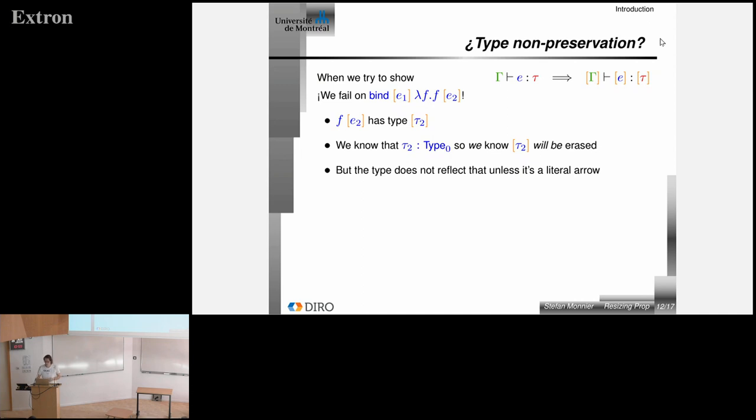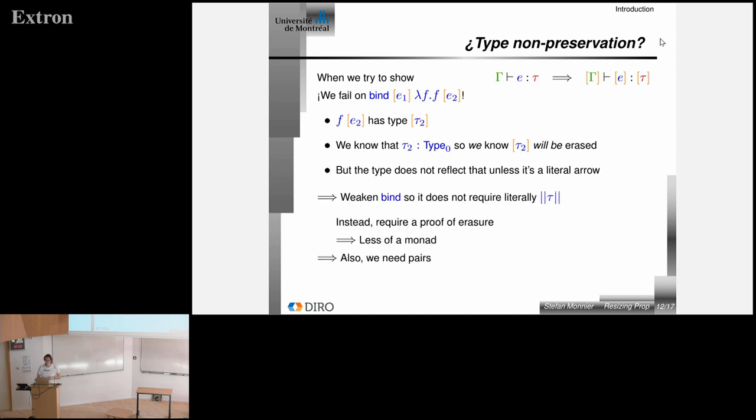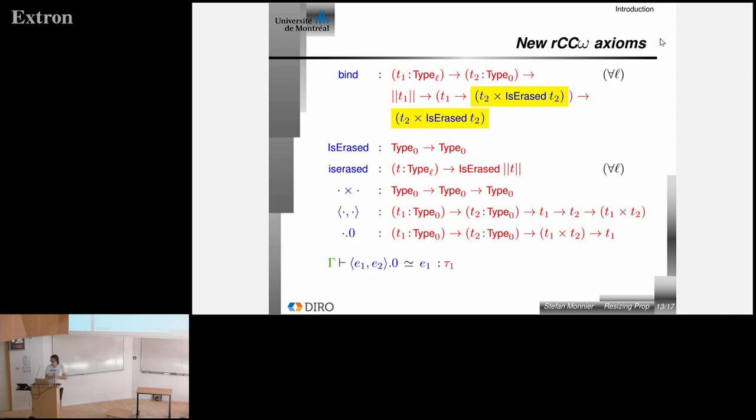So in order to make this work, we have to kind of weaken our bind. Instead of requiring that the output result be an erased type, it should be basically any type so long as it comes with a proof that it's erased. So we kind of take inspiration from the color of the Model T car. So here's the new axioms. The bind has slightly changed, as you can see. Now the result type is not an erased T2, but just any T2, as long as it comes with a proof that this T2 is indeed erased. Which means that we need to add more axioms to actually build those easy erased proofs.